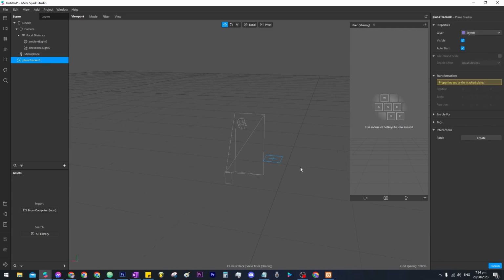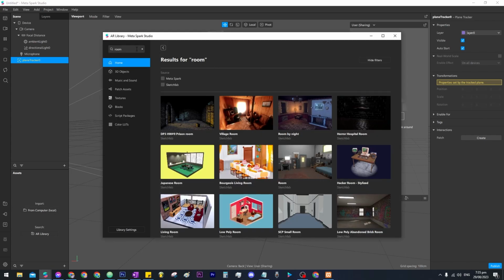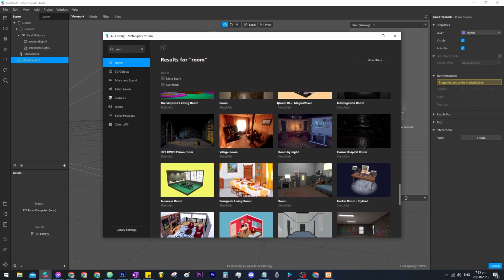Now what this has done, you can see down here, it's put a little square. This is where, when it detects a flat surface, it's going to add your effect above it. So what we're going to do is the room one first. Go to AR library and search room. I already have it here.